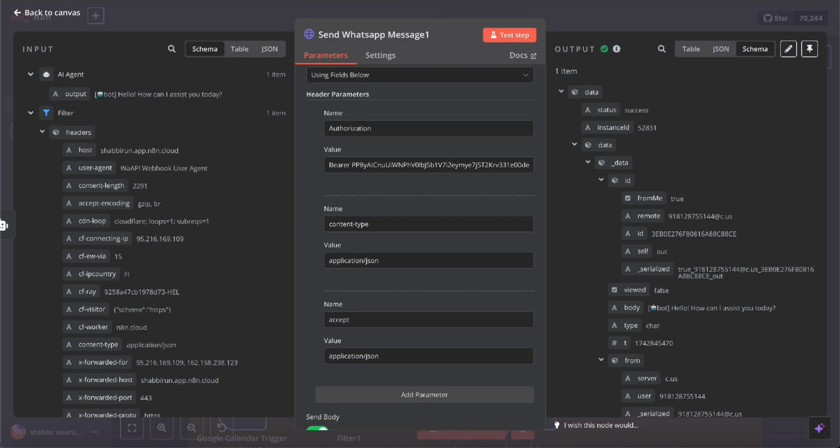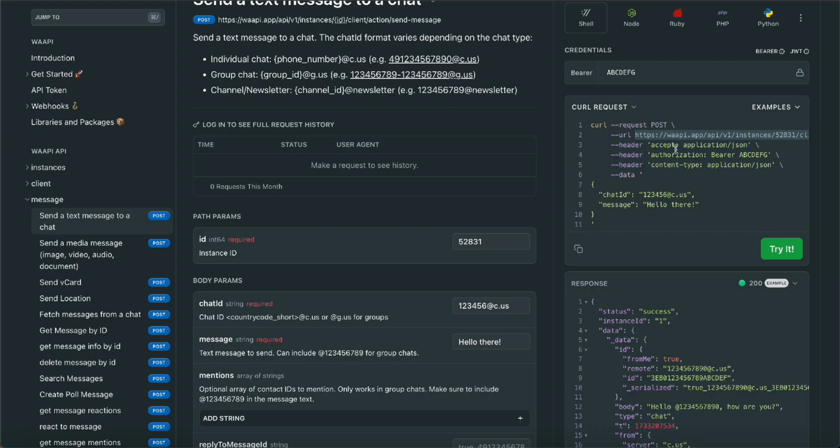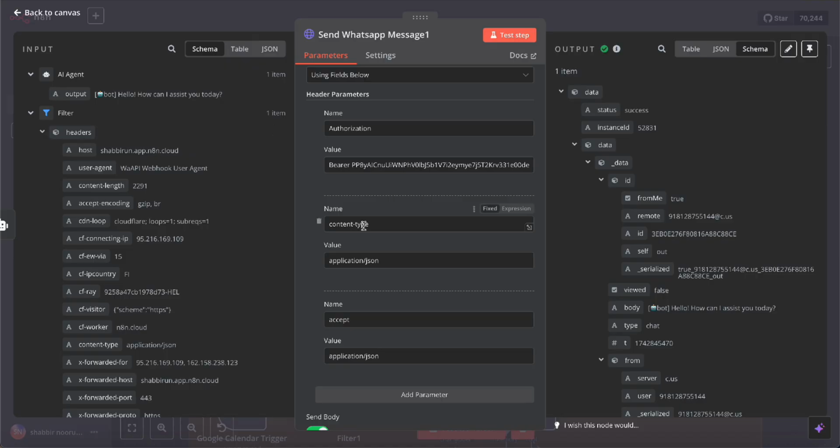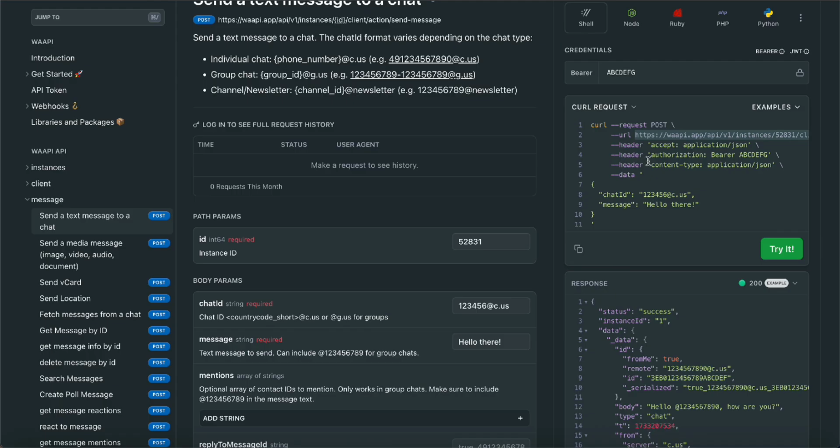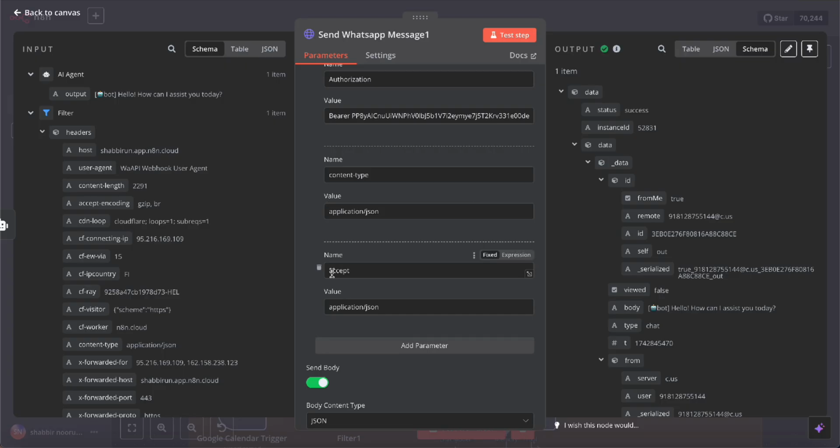Next up, we have a header called content-type, which is application/json. So we can come back here. We have Content-Type, application/json. And finally, we also have a header called Accept, application/json. So we can come back. We have another header called Accept, application/json.